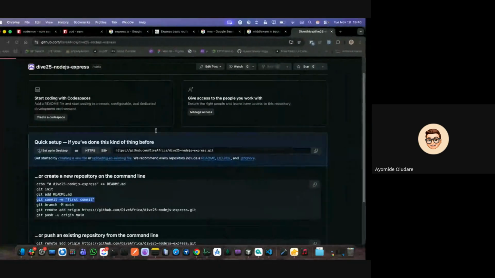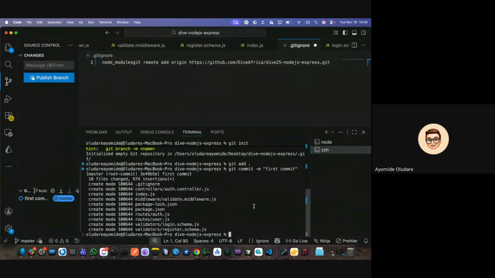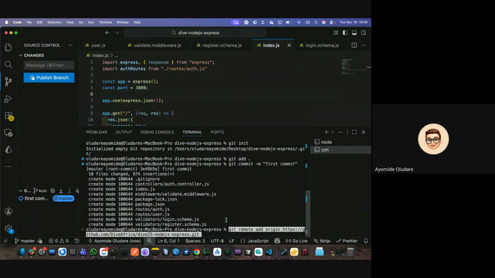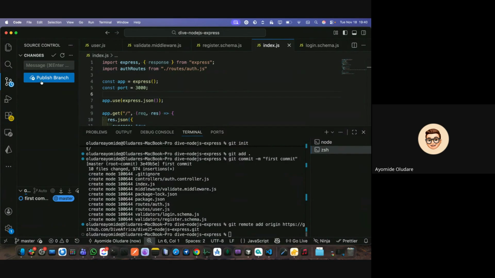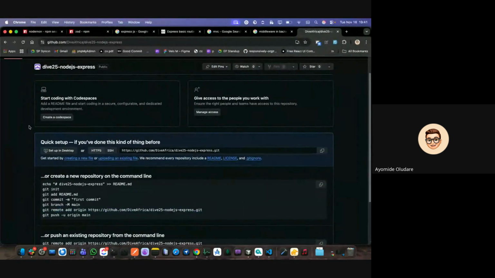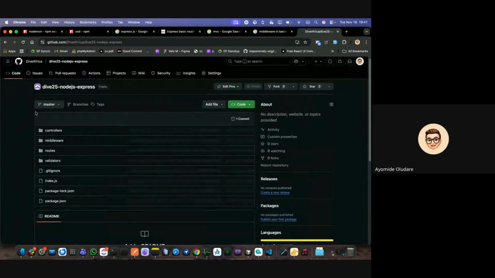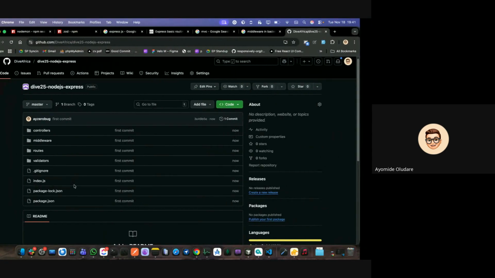Oh, I've not set the origin. So use this command, the one that has git remote add origin, to tell your local Git that this is the repository we are using. So use this and publish branch. If I refresh this page, our files should be here. The only thing you notice that is not here is the node modules, because we excluded it.